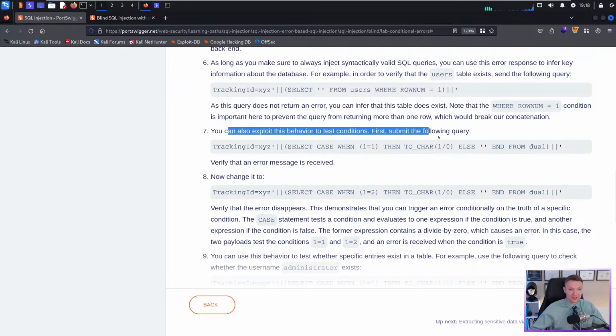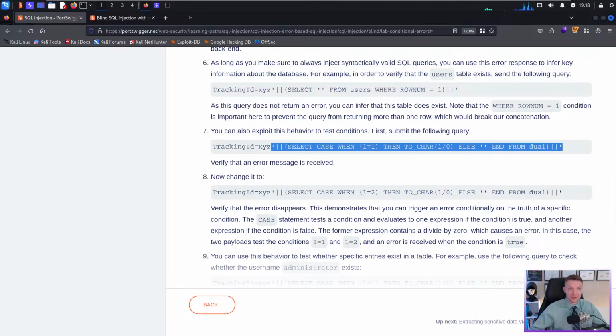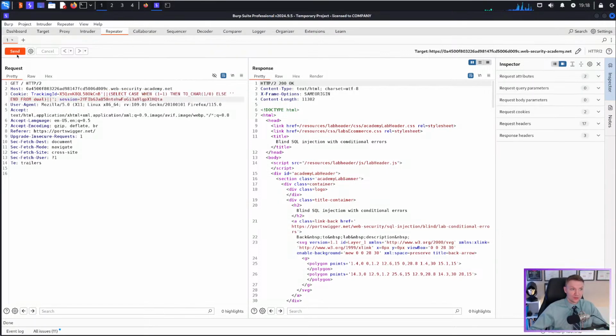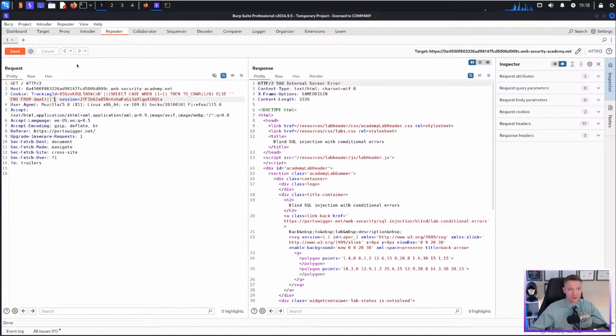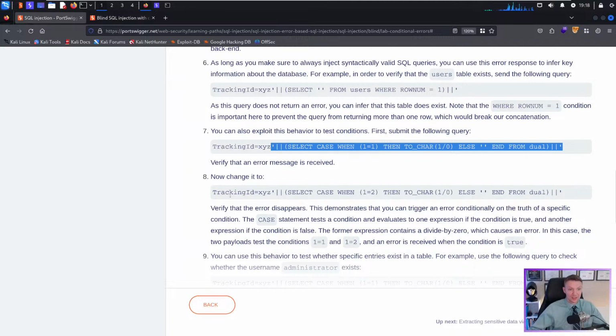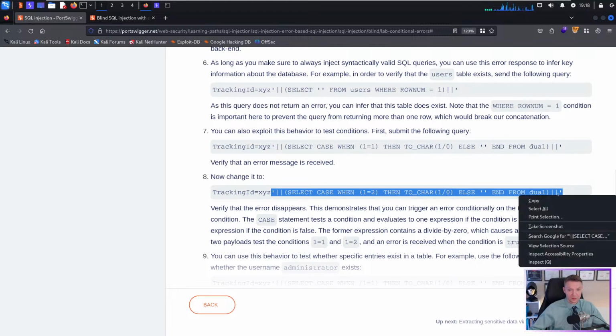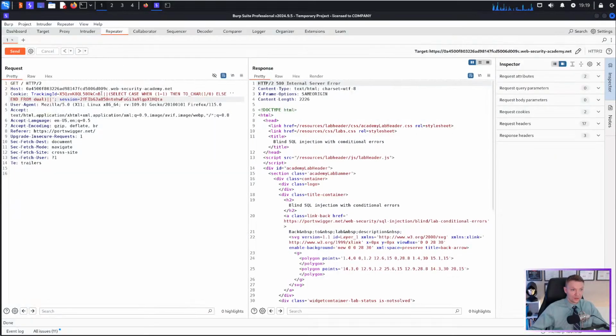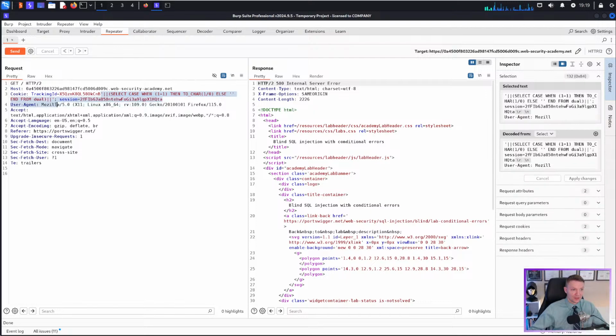You can also exploit this behavior to test conditions. First, submit the following query. Verify an error message has been received. Now change it to... we gotta verify that the error disappears. So much testing in blind SQL injection.